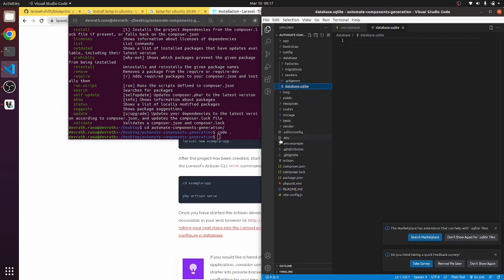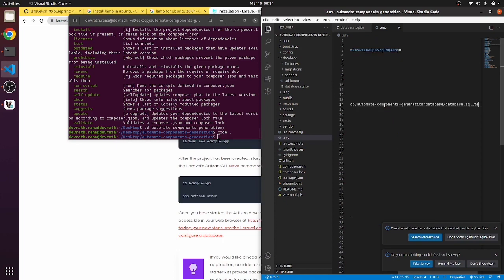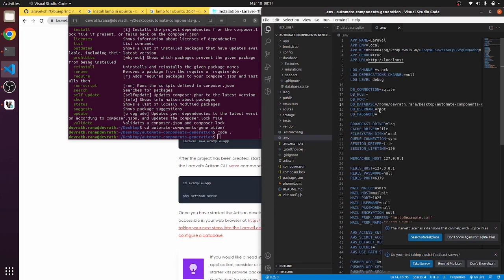Go to env. Nothing is required. Only my driver will change. This is also not required. This is not required. This is changed to absolute. This is also not required. Then you will see that in your migration file some default migrations are there.